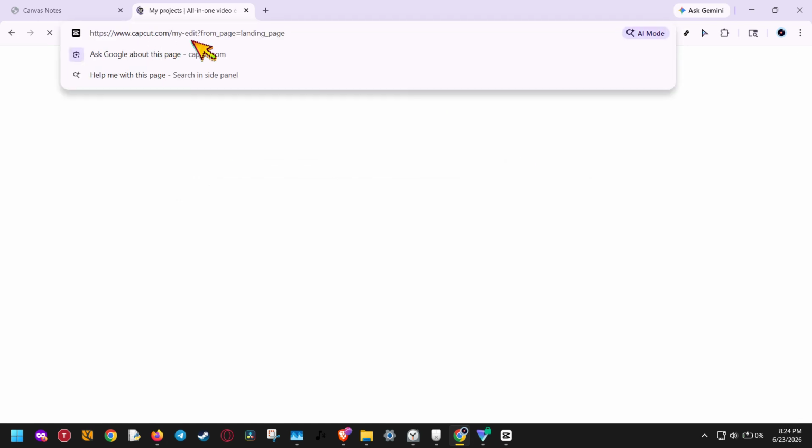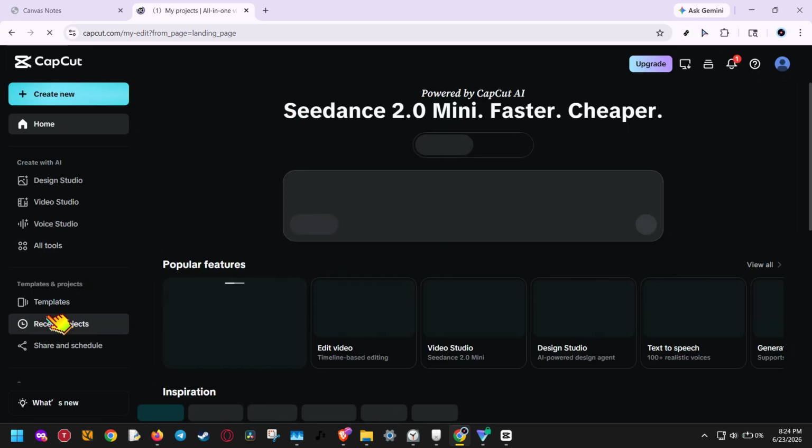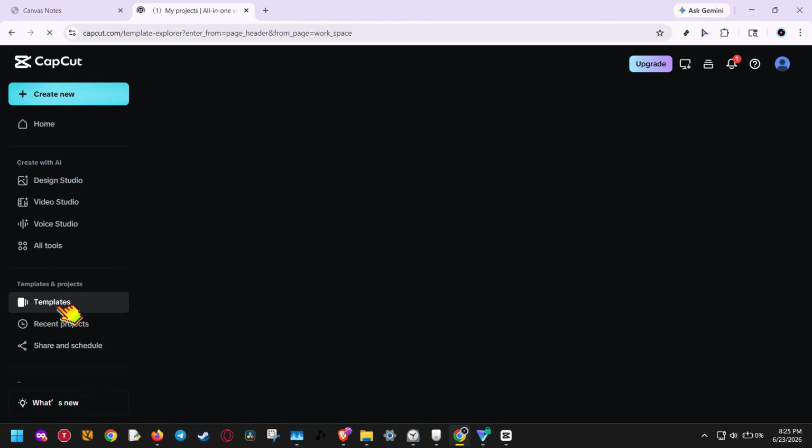From there, edit your clip in the browser version and then cloud sync it back to your desktop app. This is a great workaround when the desktop client refuses to load templates properly. It can save you a lot of time and help you keep editing without waiting for the app to fix itself.